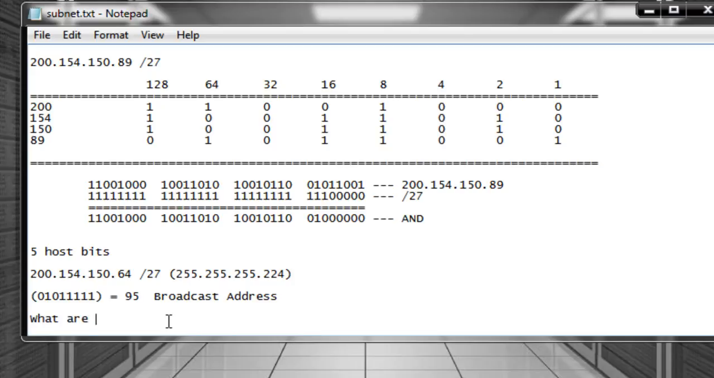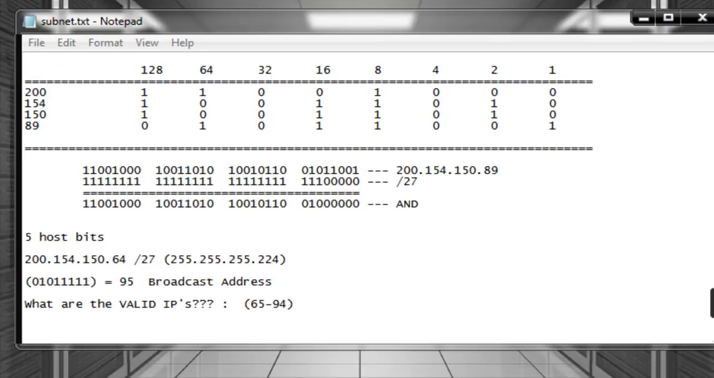So, what are the valid IPs? Well, you exclude the endpoints. Like the formula says, it's -2. You subtract the network number and the broadcast address. And that leaves us with a range of not 64. The first valid address is 65. And it's not 95. The final one in the address range is 94.